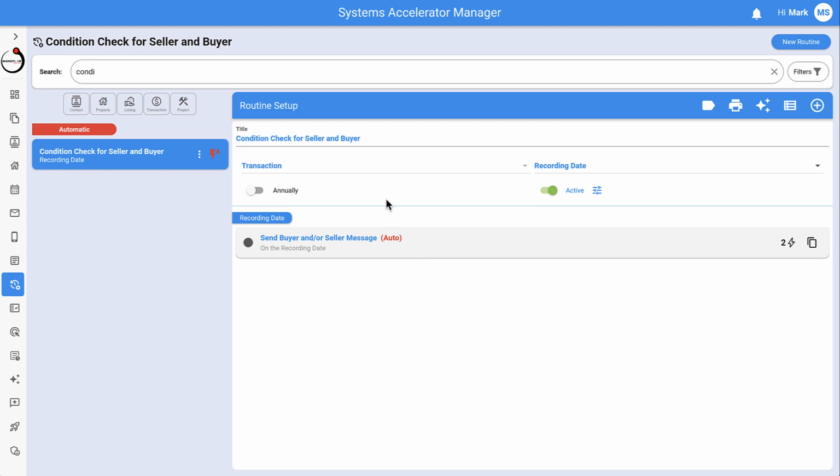So in this case, I'm just showing an example of a conditional check for whether we're dealing with a seller or a buyer. This is a transactional routine so that it's checking the transaction side of it. And I'm just using a recording date, which probably is not the best for this particular example, but it was a date. So in this case, we might come in here and we say we want to send a message, and depending on who we are representing, are we representing the buyer, or are we representing the seller, or potentially are we representing both of them?